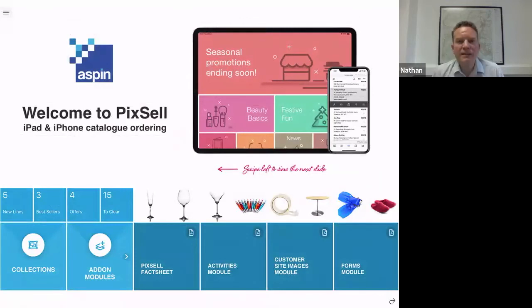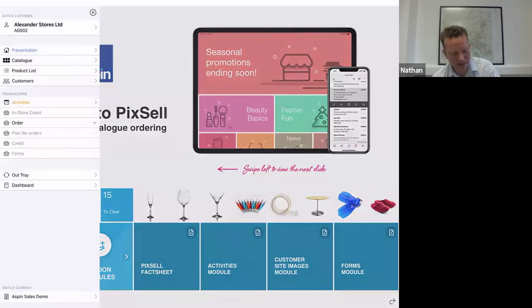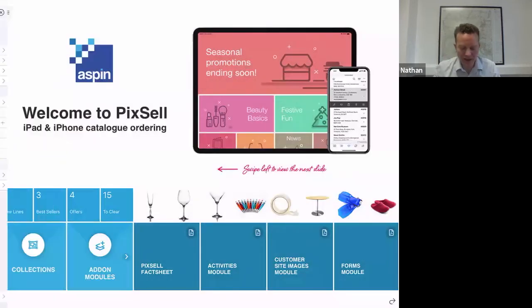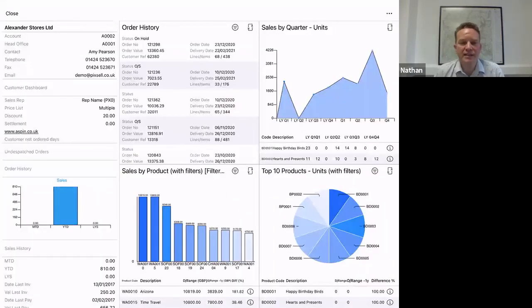We've now made it really easy for the salesperson to get back to the customer dashboard. From anywhere in the app, they can just click on the menu, click on the customer name, and then they go straight into the dashboard, which means they can access this when they're in an order, when they're doing activities, when they're processing a credit, taking photos. At any point, they can just dive in here and look at this information, which is potentially going to help them in relation to the activity which they're processing at this time.